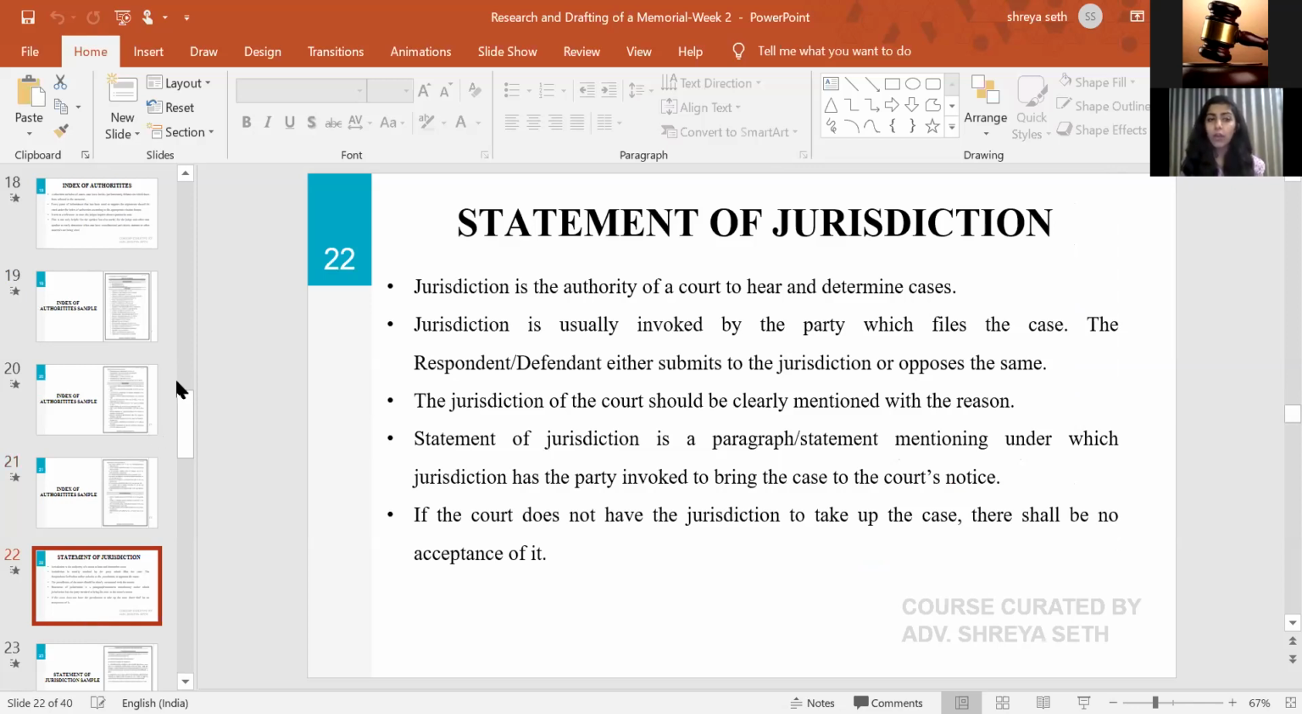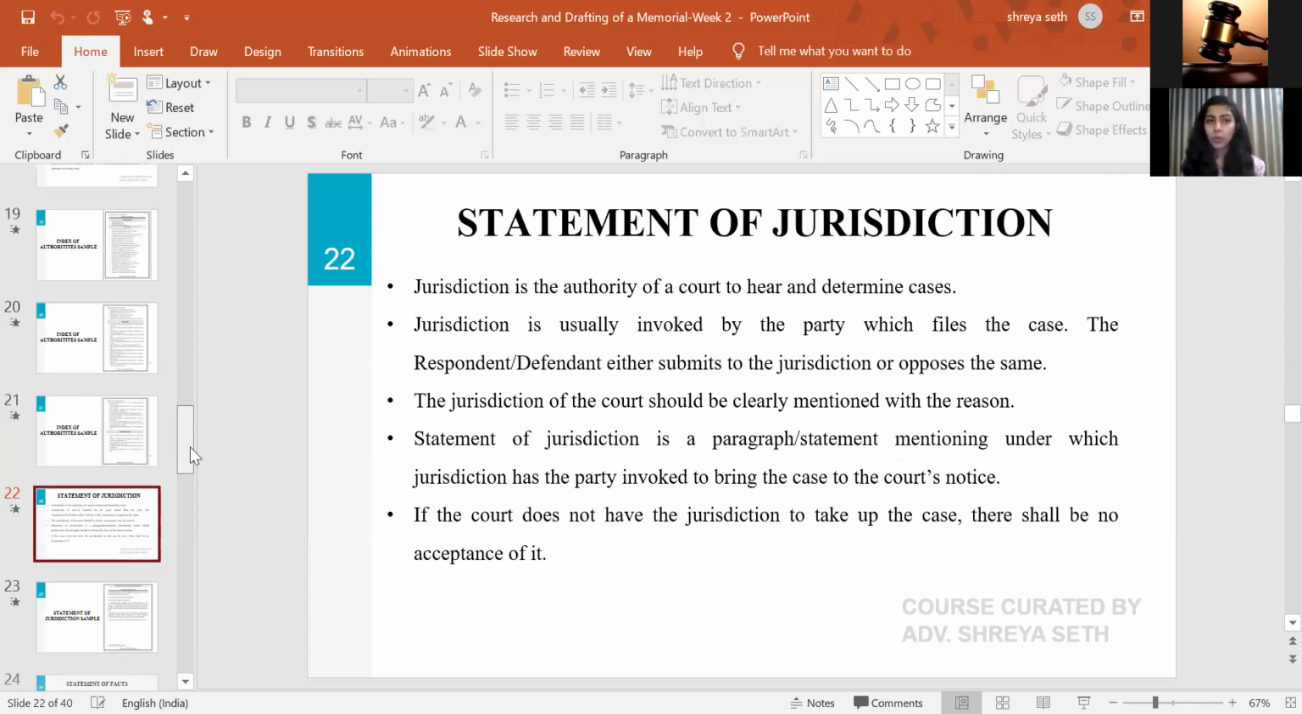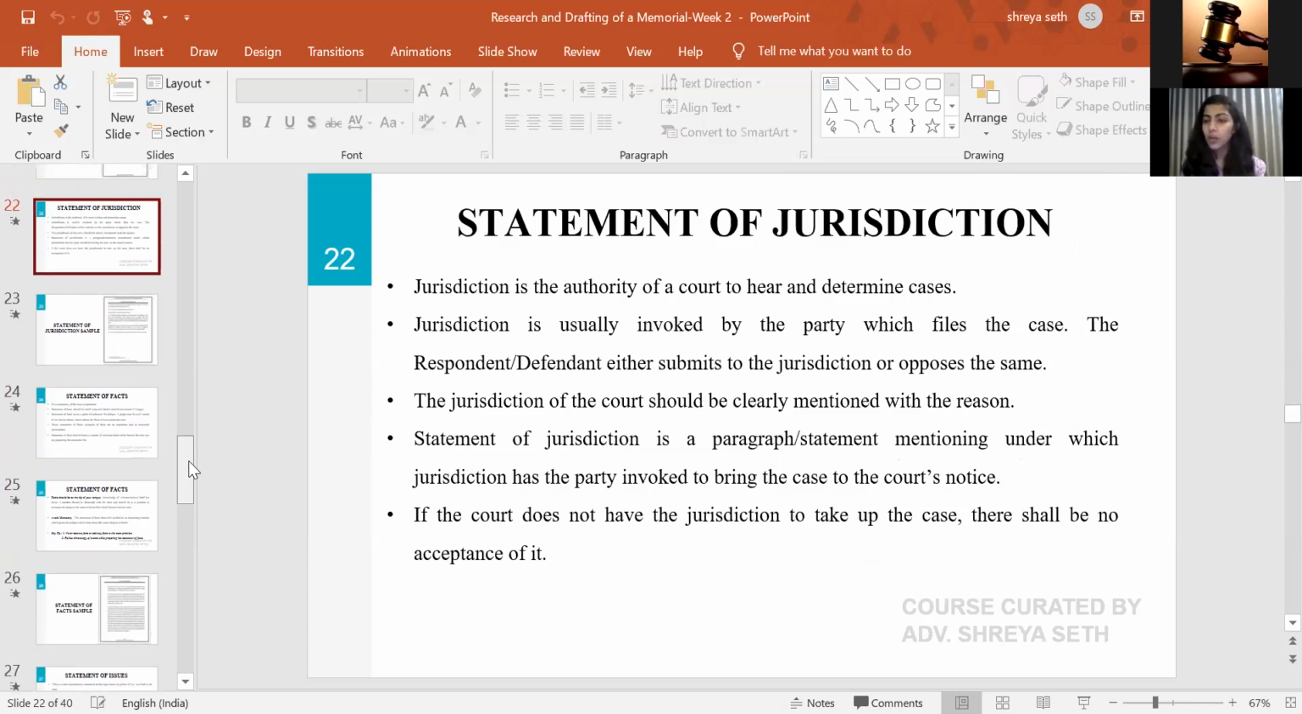Next important component of your memorial is the statement of jurisdiction. Now this is where your main body of the memorial starts from. All of the aspects that I discussed till now were the starters to your memorial. This is the main body. So your statement of jurisdiction.